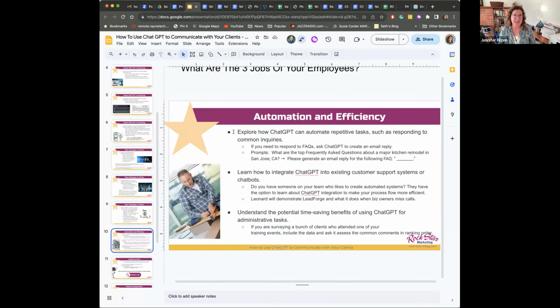So Leonard touched on it. Aiden touched on it. There are ways to automate things and be more efficient. We are going to do a little demo, but let's kind of read through this. Okay, so how can ChatGPT automate repetitive tasks? How can ChatGPT help the Aidens of the world, the Wendys of the world, the Marcys of the world, etc.? Well, if you have certain questions that are just very common, you can have it create a response to frequently asked questions and create an email reply.